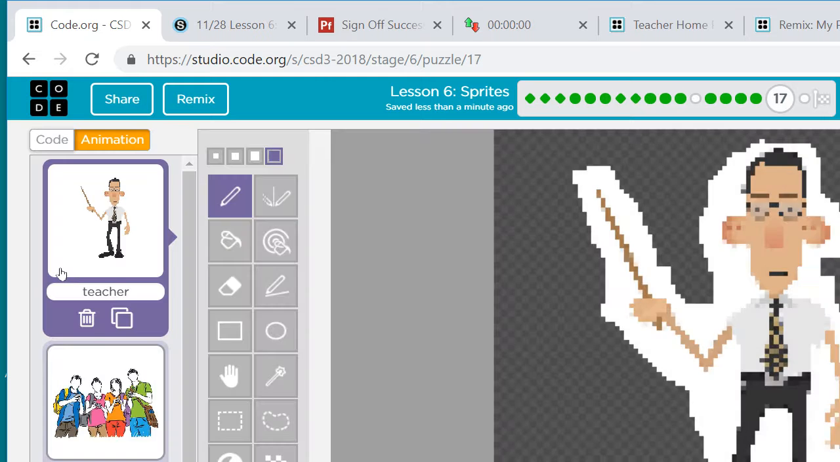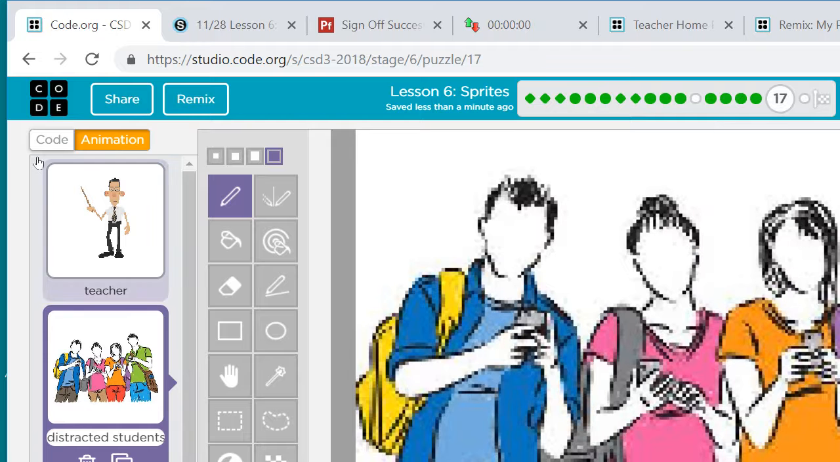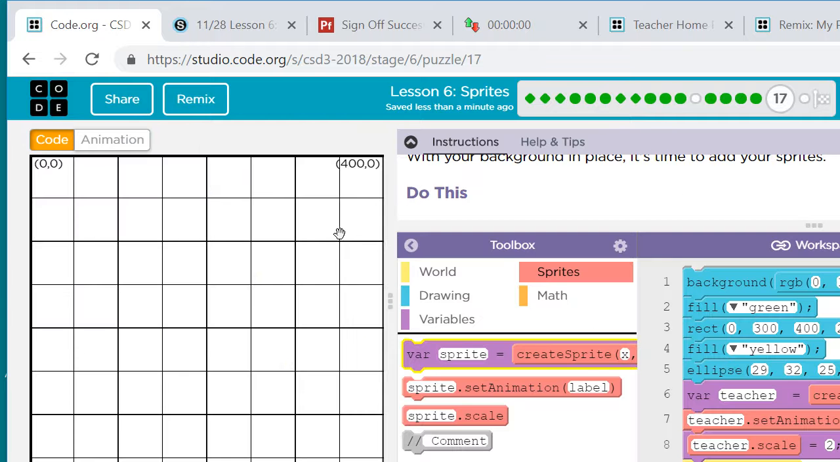So I go back to animation. Here's my students animation. This is probably way too big. Let me half this, 225, resize it, go into code. In order to add kids, I have to add another variable. I'm going to call it kids. Then I'm going to add set animation. I'm going to rename sprite to kids.set animation.